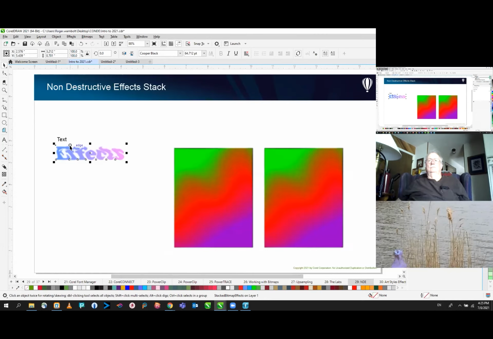Now this is text. I've applied the effect to it, but I can also change the text quite easily even though it has that effect. Select off, and I now have that same style applied to the text, which still remains editable. That's actually pretty cool.